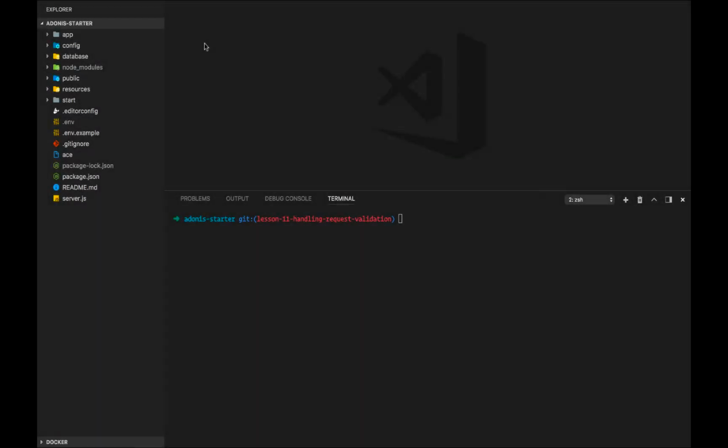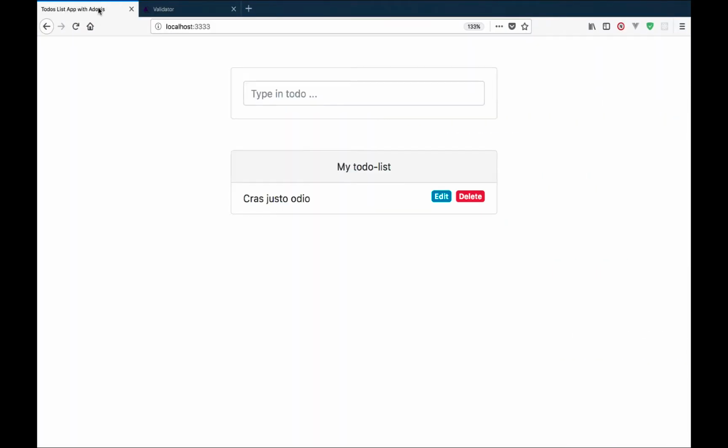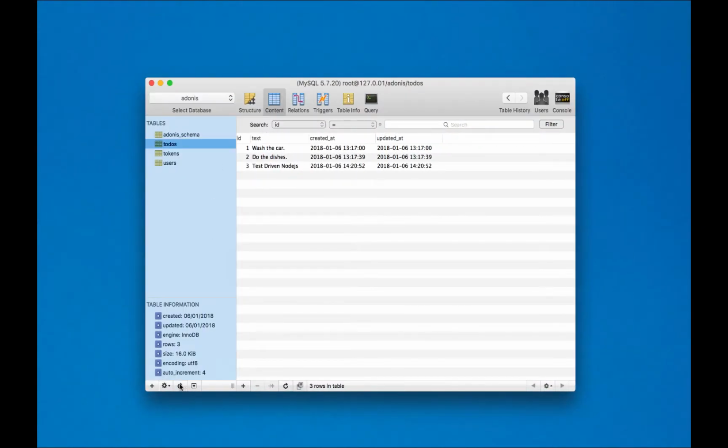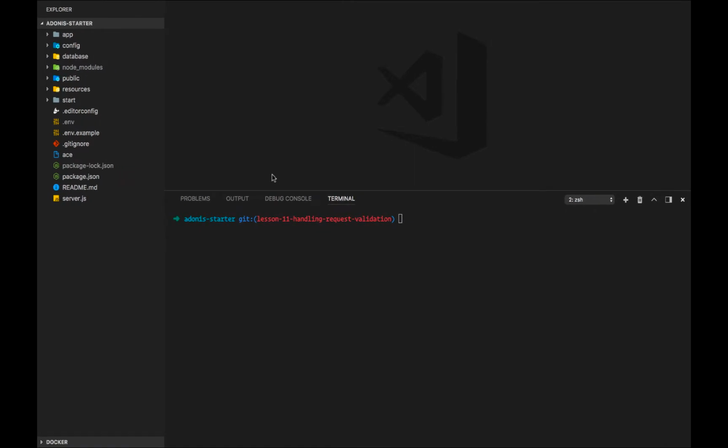Alright, let's talk about some security and validation right here. Let's say a user tries to create a to-do and he doesn't put in anything, right? So if we come right here to the application and we just hit enter, we can see that it created a record in our database with no text, which means we are not even checking if the user actually put in something. We're just allowing the user to submit the form, and that's really bad for a real-world application, right?